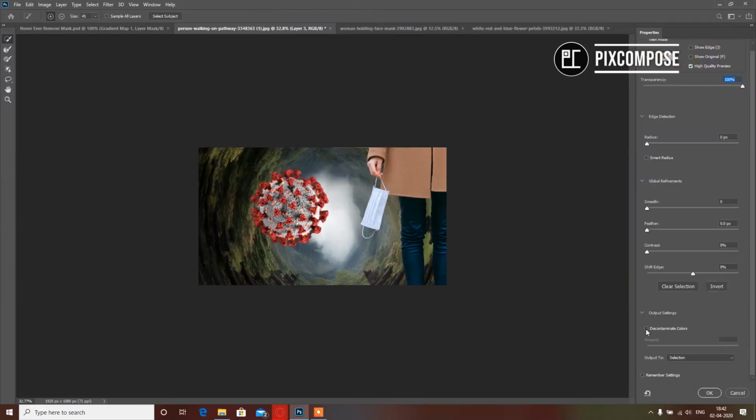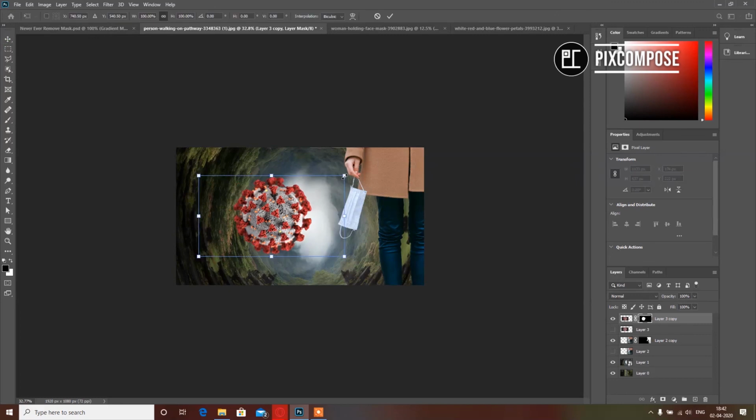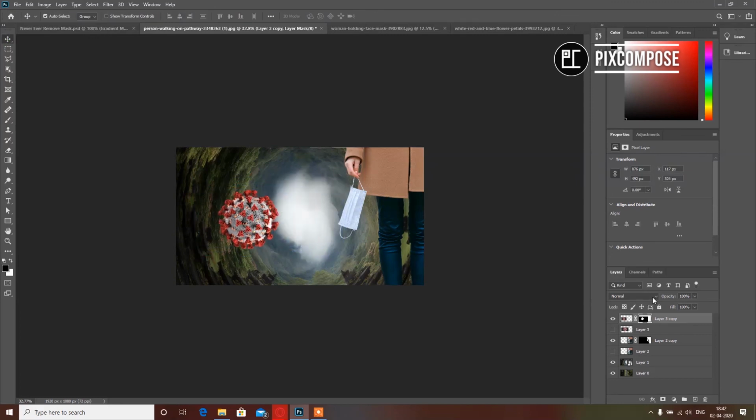So here we have it. Turn on Decontaminate Colors and shift the edges so that we don't carry any background area. So here we have it. This looks good to me. We can reduce the opacity a little bit.